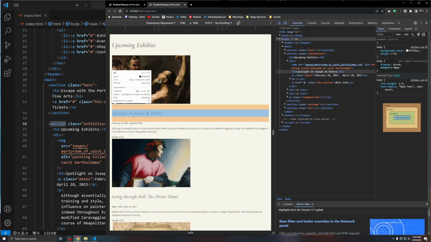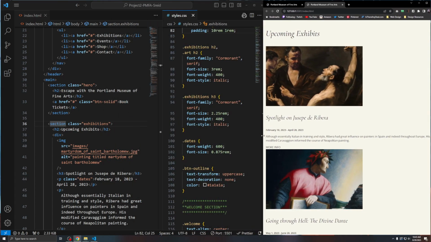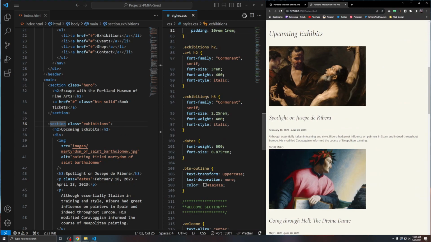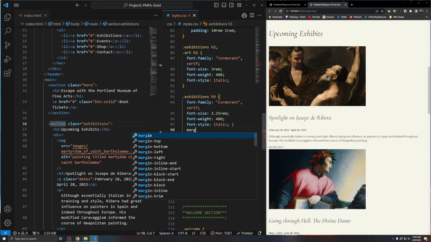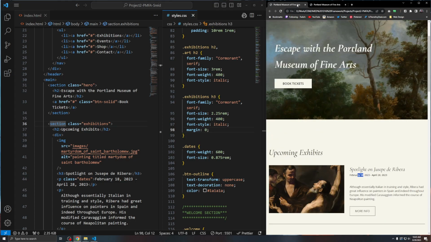So I'm going to call to my H3s, which I think I already am. Exhibitions H3, yep. And I'm going to change that margin. So margin 0. Let's just take it away completely. There we go. Much better. The date's much closer now. Okay. It's much closer. However, I want it to be even closer.